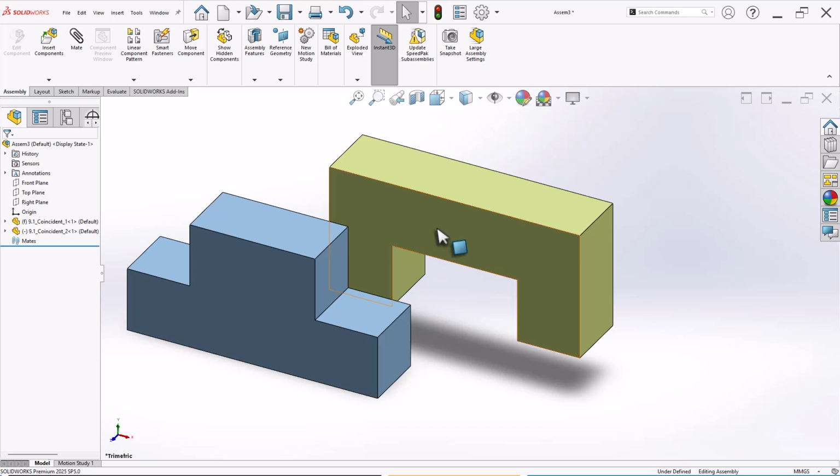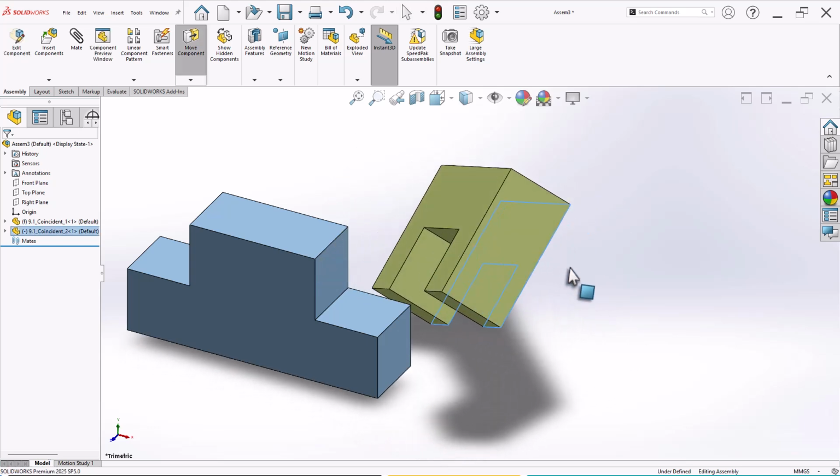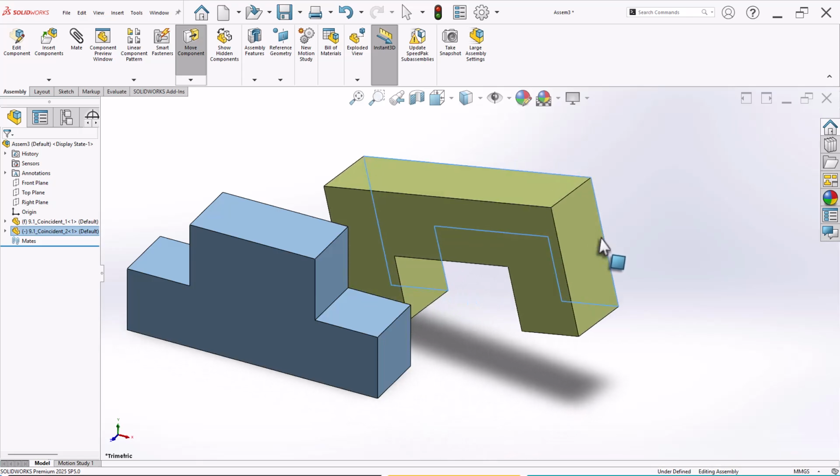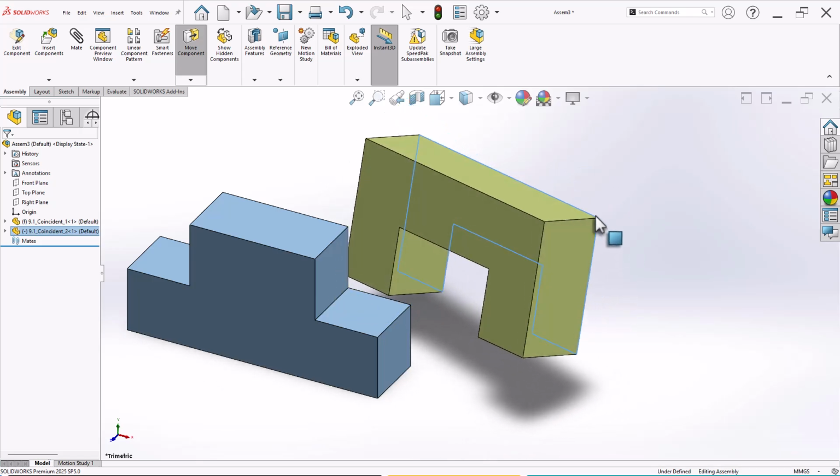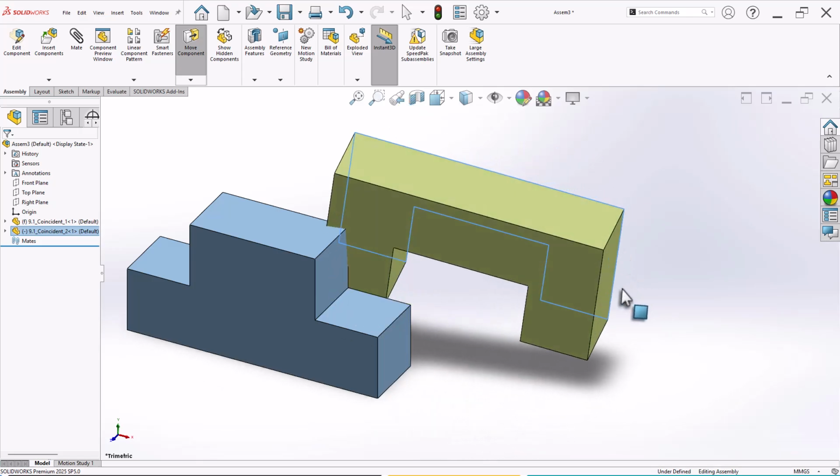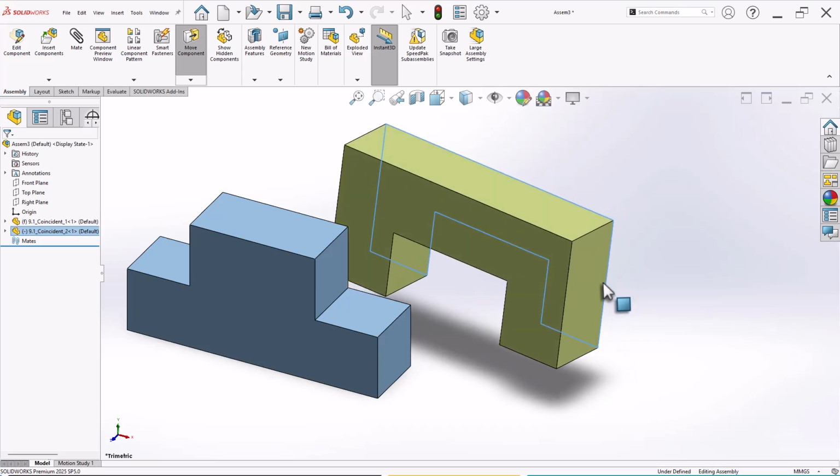Now let's say you want to rotate this part. So right click on this part and try to rotate it, because sometimes you require to rotate the part to set the proper orientations. So you can do like this, right click and rotate.